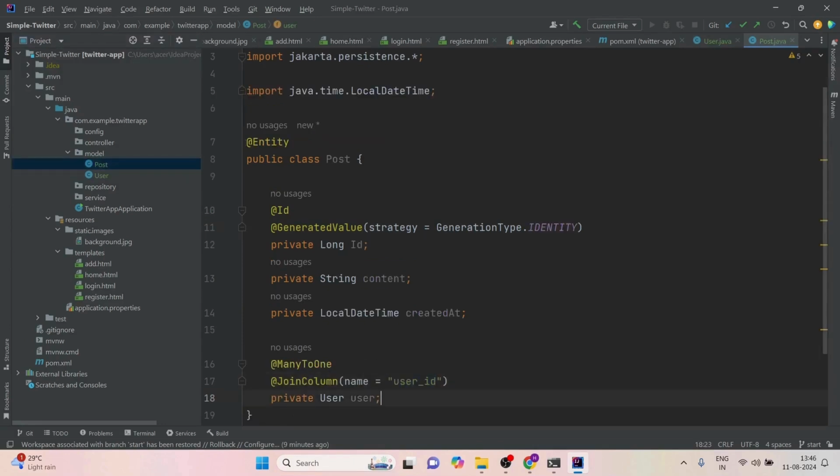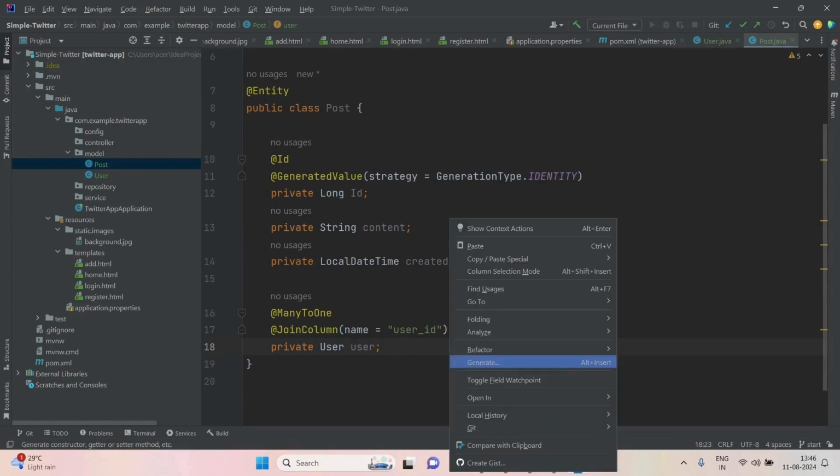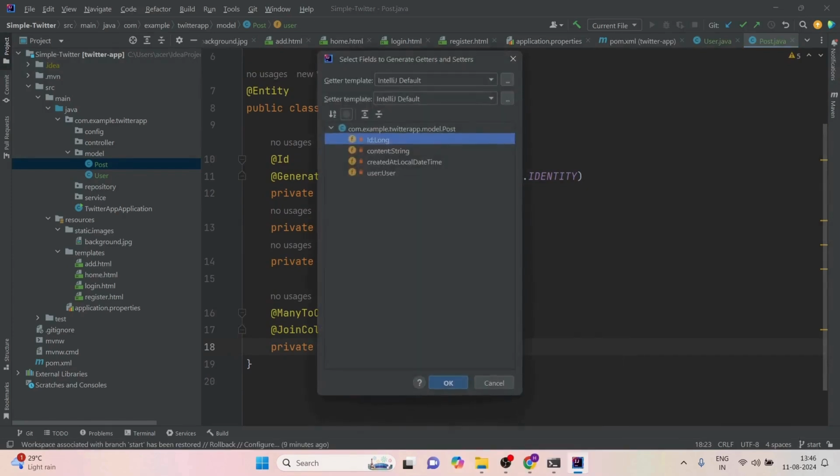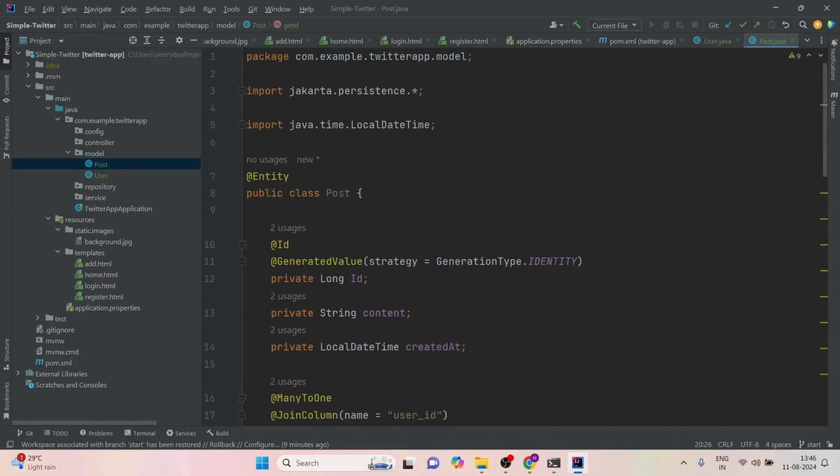Now let's go back here and create the getters and setters for this. Click on OK. And we are done with our entity part.